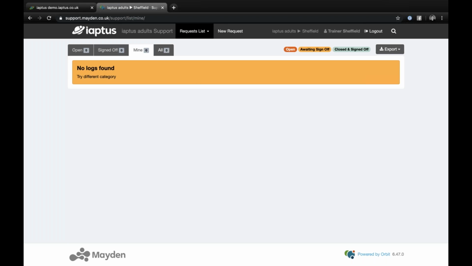You have Mine. This tab gives you only the support logs that you've raised, so you may want to go into the portal and quickly find the ones that you've raised and find out the correspondence on that one. It's just a nice easy place to have that. And this All tab contains both open and signed off logs.